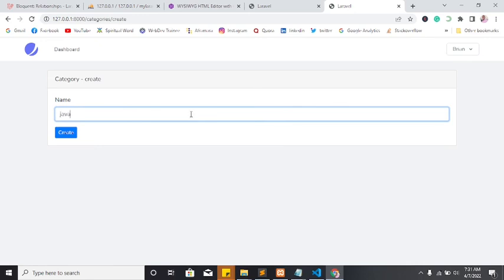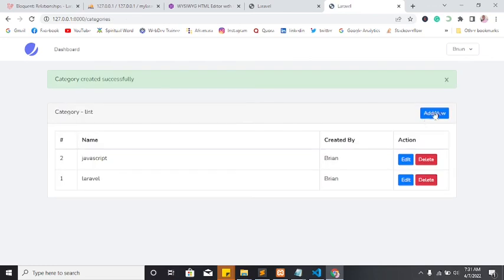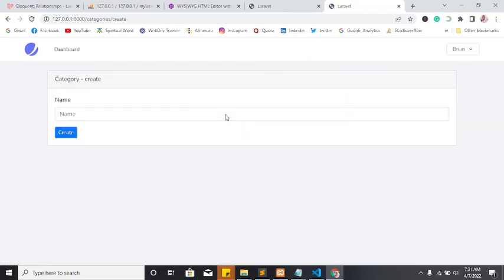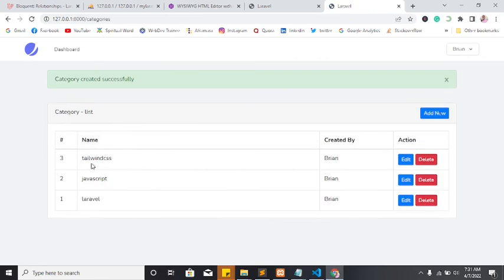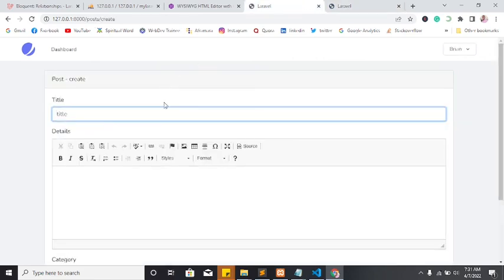This one may be JavaScript, and let me add another one. This may be Tailwind CSS. Alright, so let me just have those ones. So here let me try to create a post again.